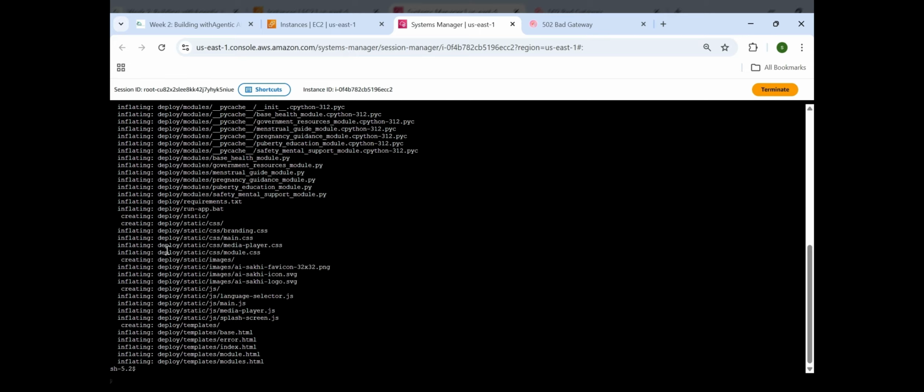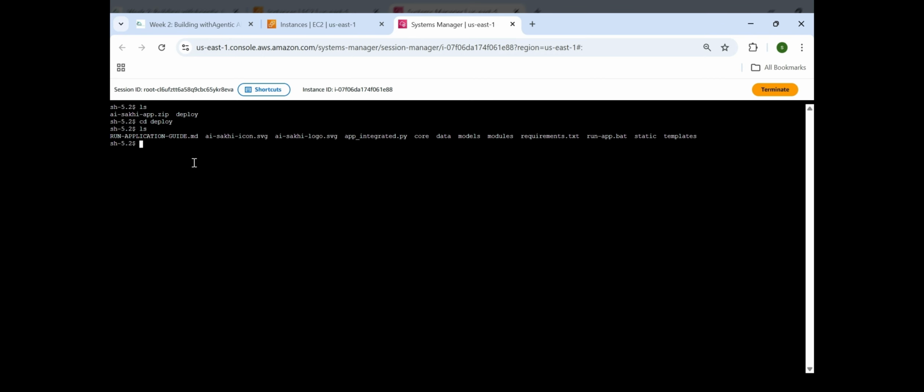Once done, we will install the required dependencies by running a requirements file, as we did while we were testing our system locally. Then we will run our application server. Once it is up and running, we will go to the application URL and test it. We can see we have both our app_integrated.py file, which we will be running, as well as our requirements.txt file. So first we are going to run the requirements.txt file.